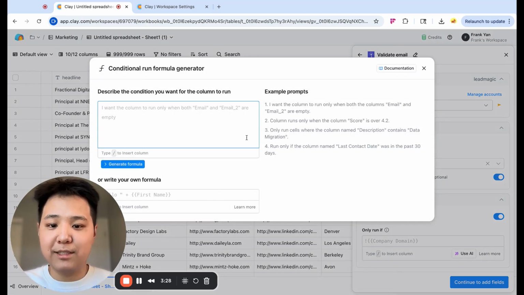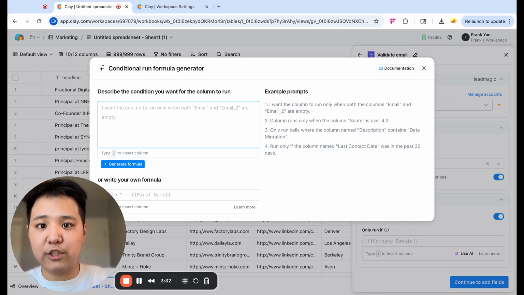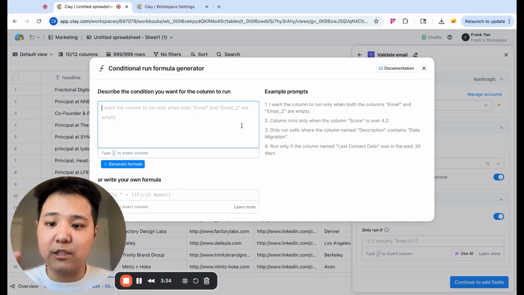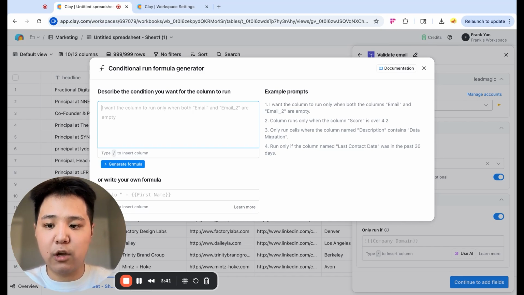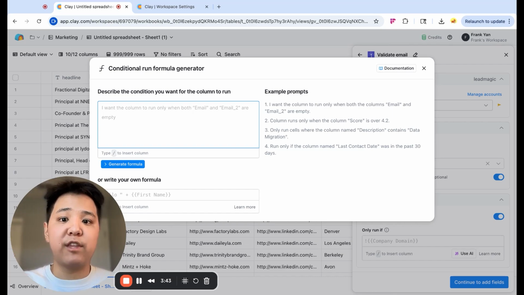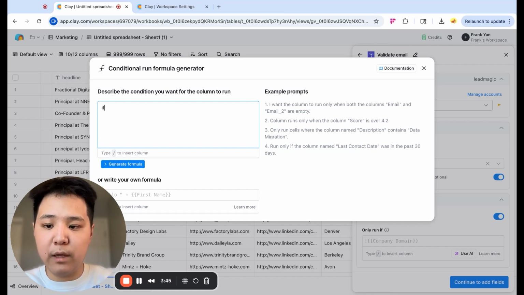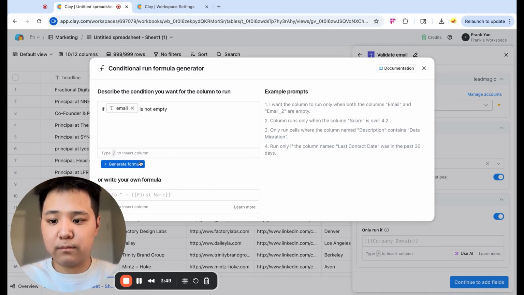Okay, now this is another amazing part of Clay, and I know I've said it many times, but it's truly just that great. They have this formula creator where you can generate formulas purely based on natural language. So in this case, we would only want to validate emails if they actually existed. So we do if email is not empty.